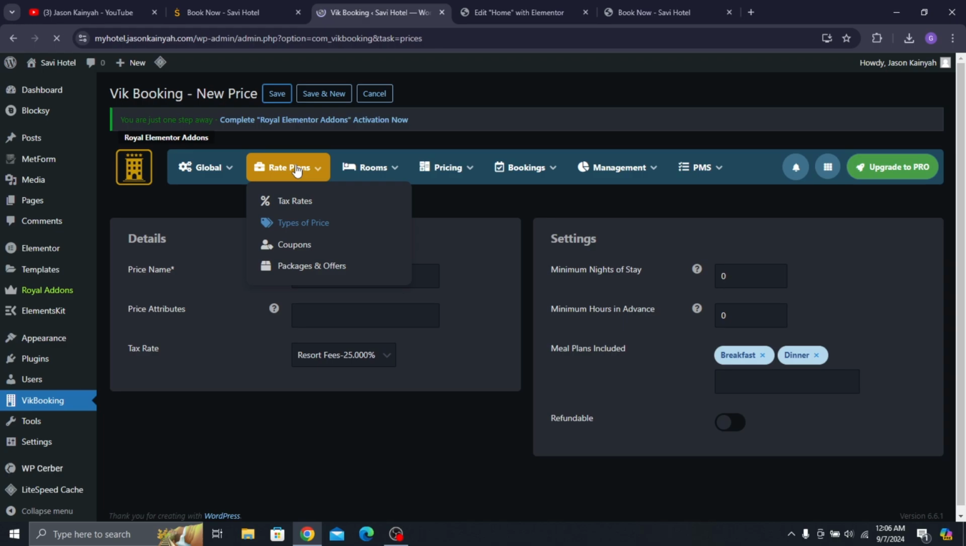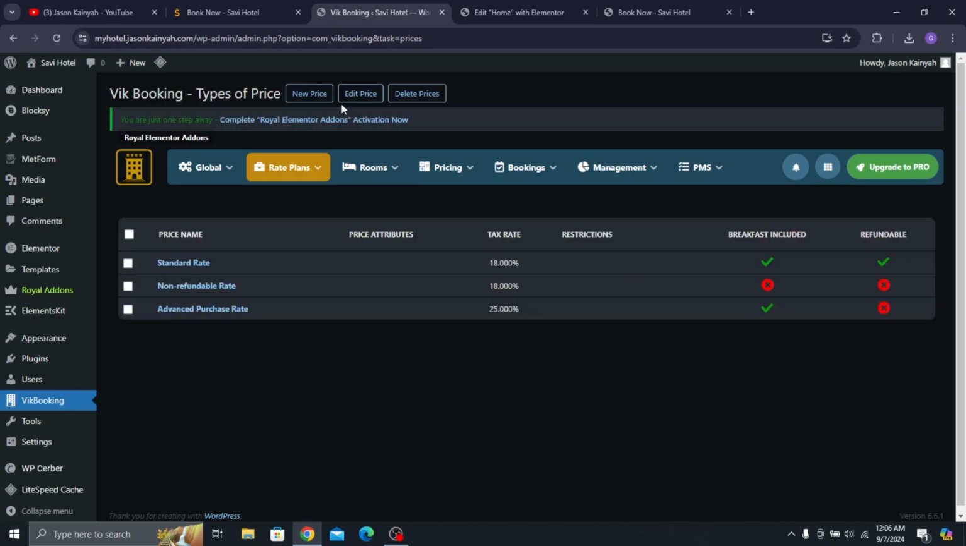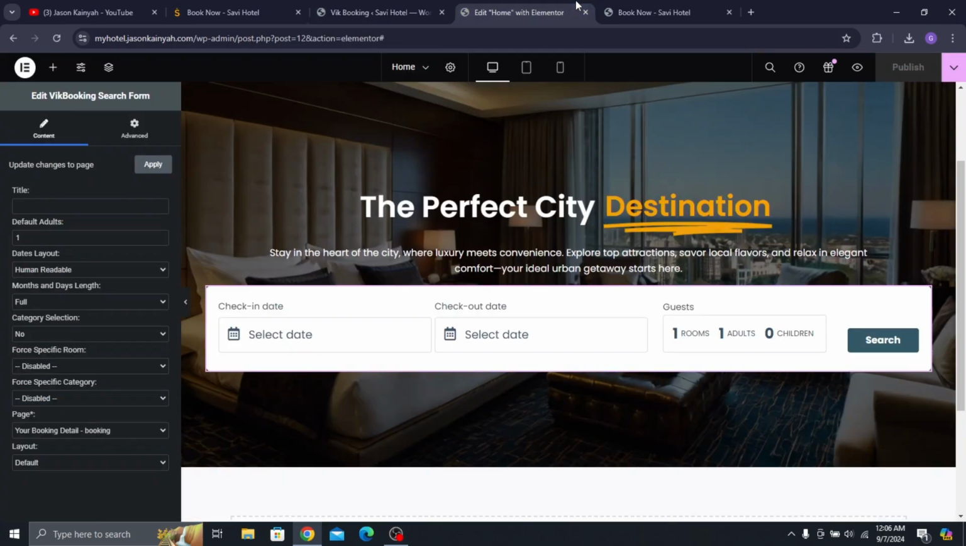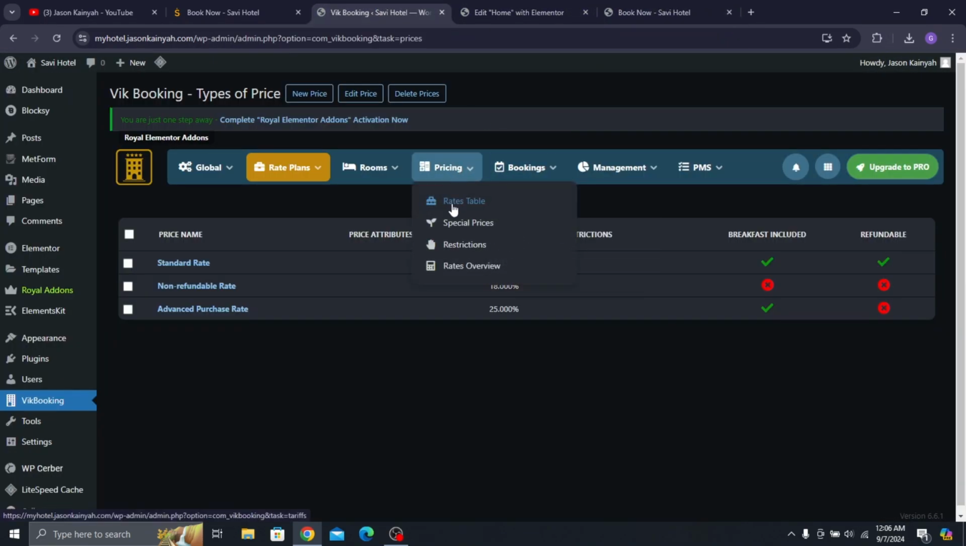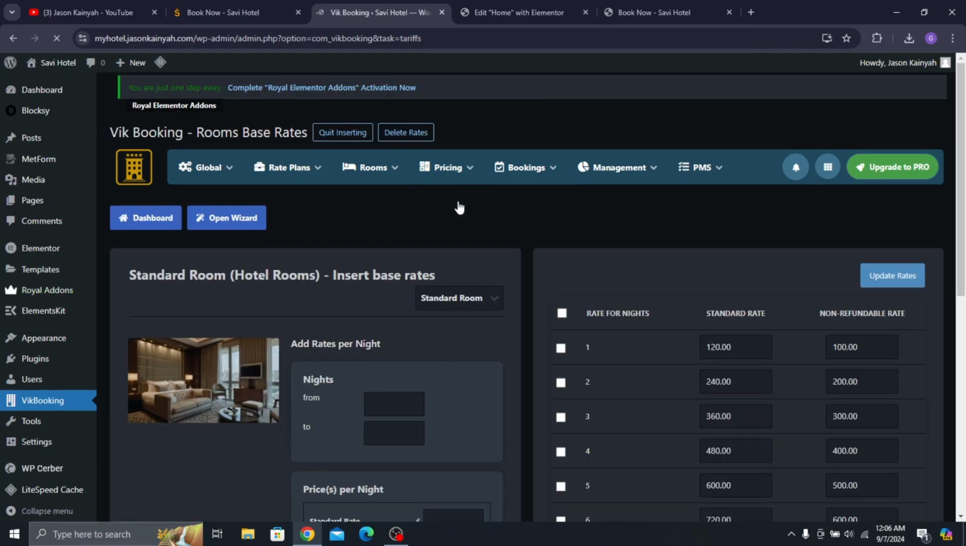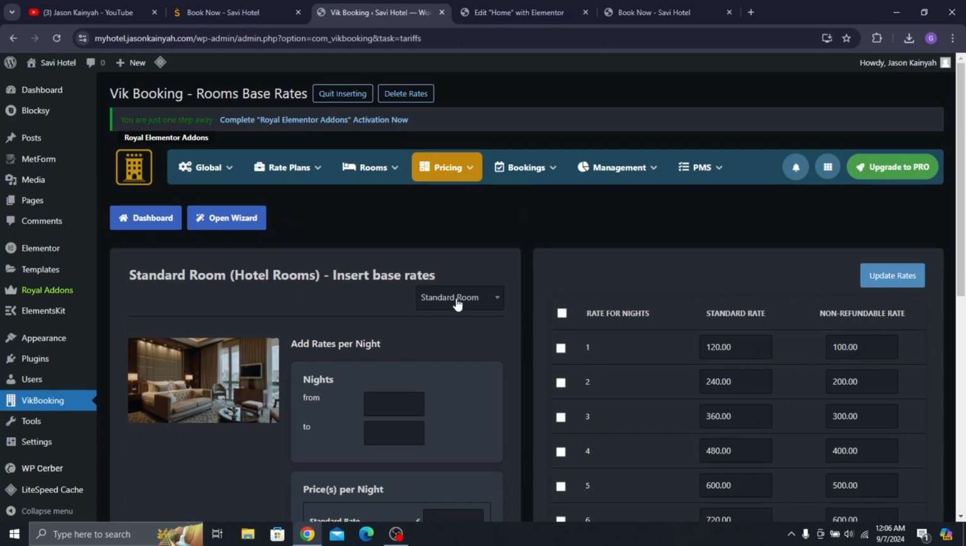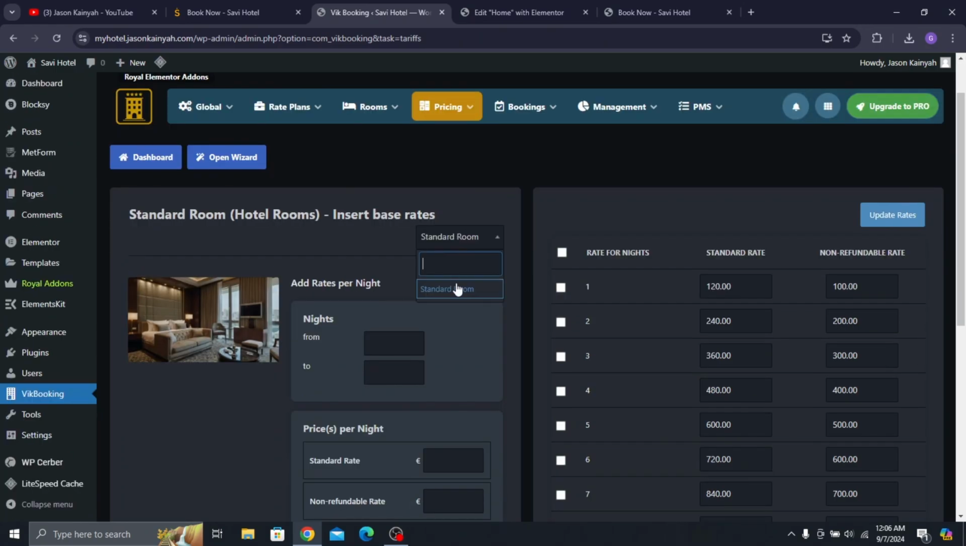Now once you do that, then we have to actually create the pricing structures for all of these things, so that this can appear over here. To do that, go to pricing and you're going to see something we call rate table. Okay, go to rate table. Now over here, you select any room that you have. So maybe I can select standard room here.